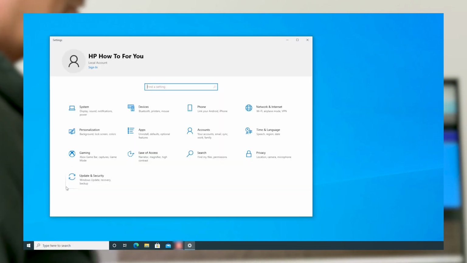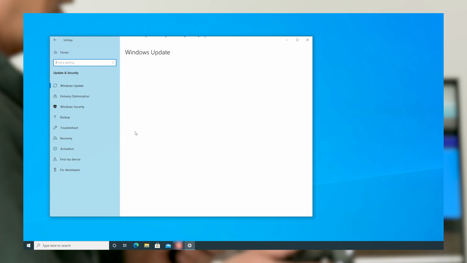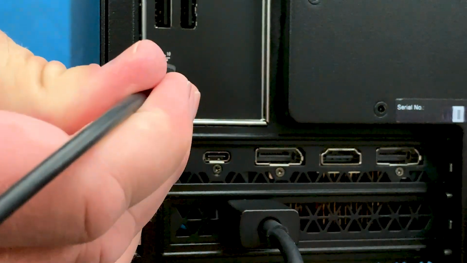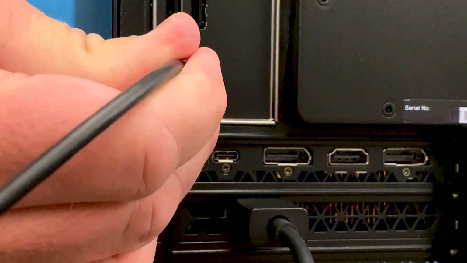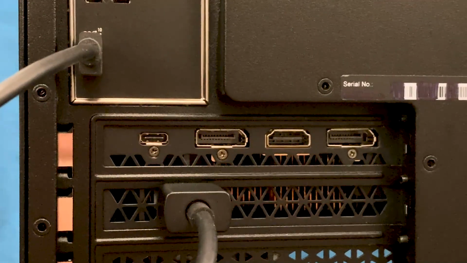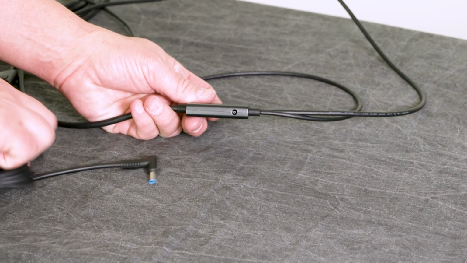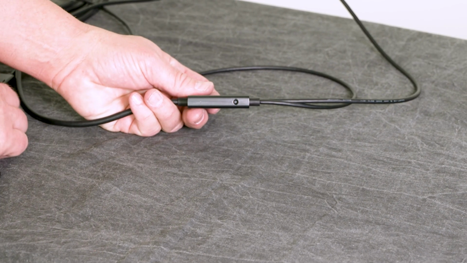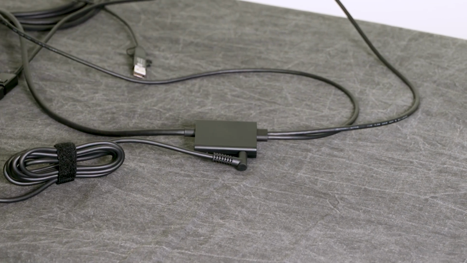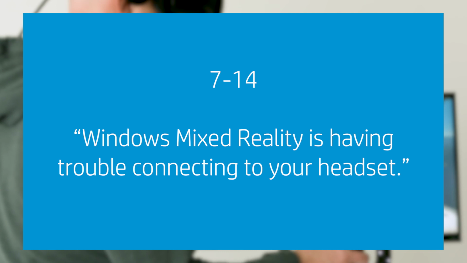To run Windows Update, select Start, select Settings, select Update and Security. Select Windows Update, and then install any updates. Restart your PC after you install any updates. Updates may vary based on your own personal setup. Keep in mind that the headset also requires power, and the power brick may need to be reconnected to make sure it shows up in the system.